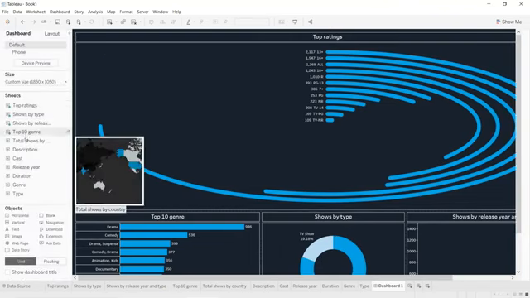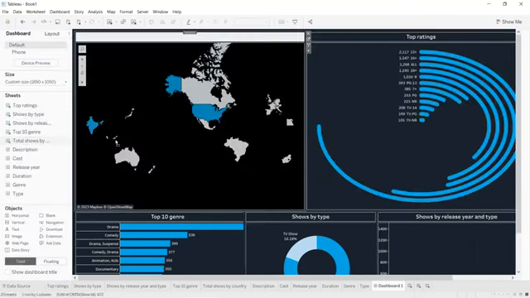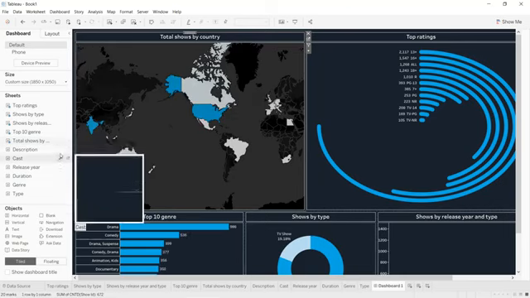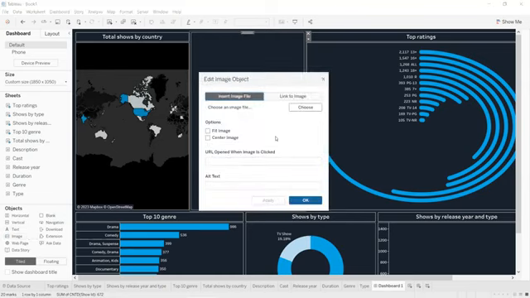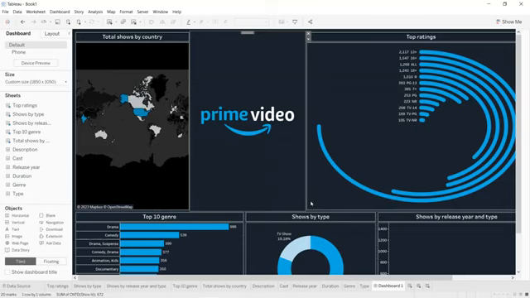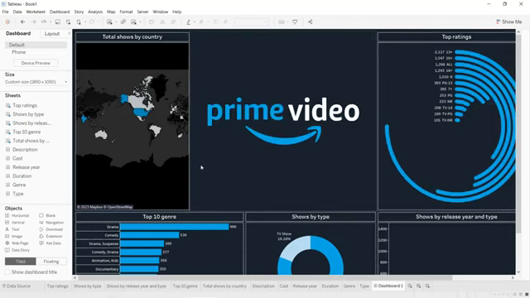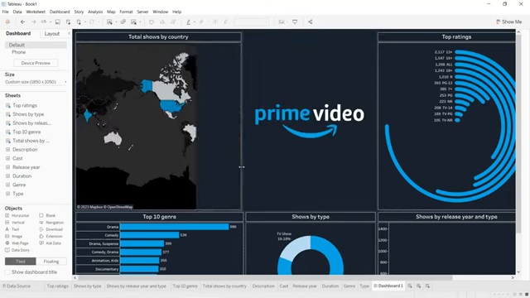Then we add the map. After that, we are going to add the logo. So double click on image. Same thing, you can find the link in the description. Okay. So as you can see here, we have the same colors as our sheets. I'm going to adjust the size like that. Same thing for this one, like this.